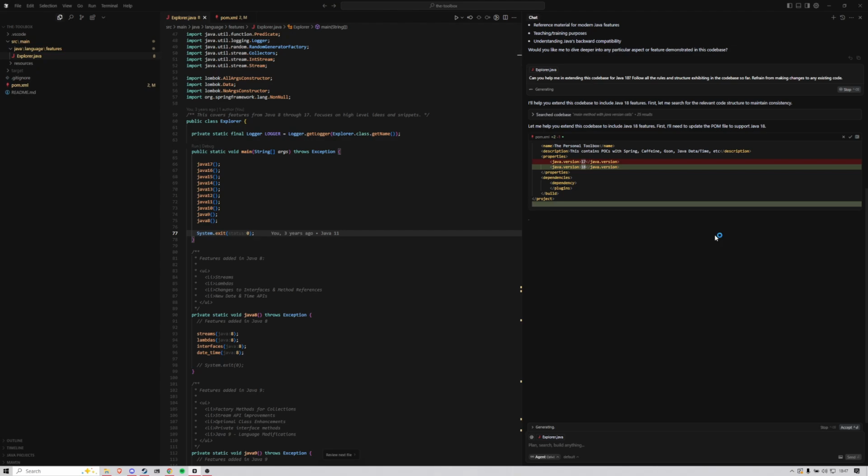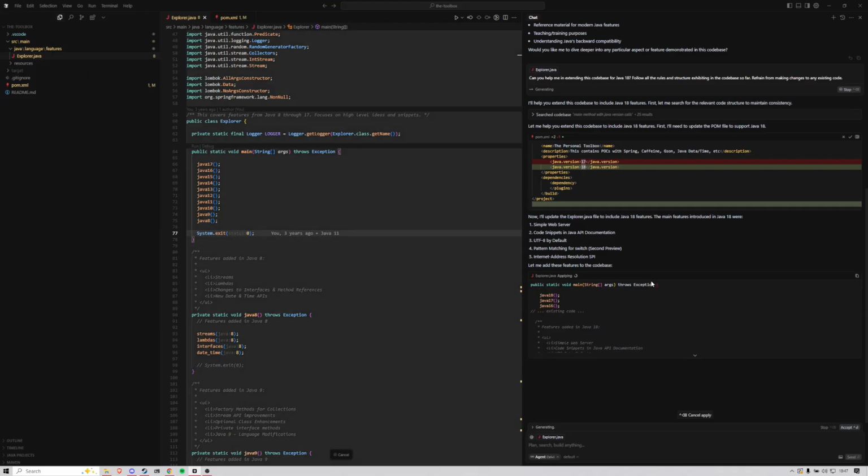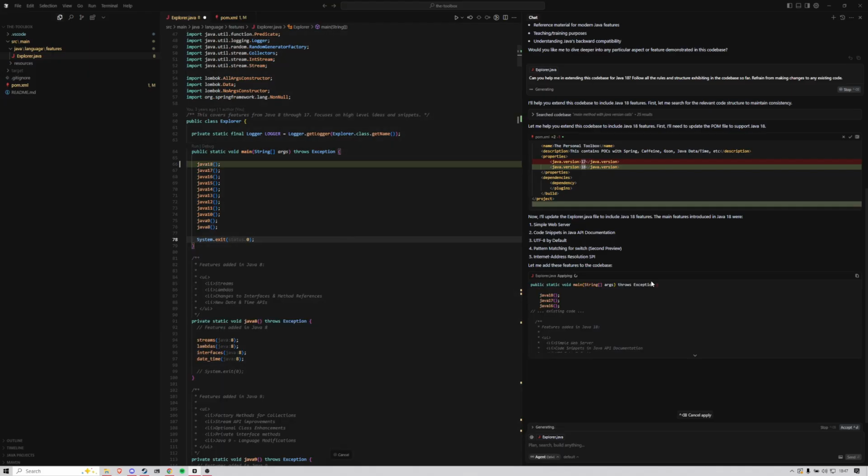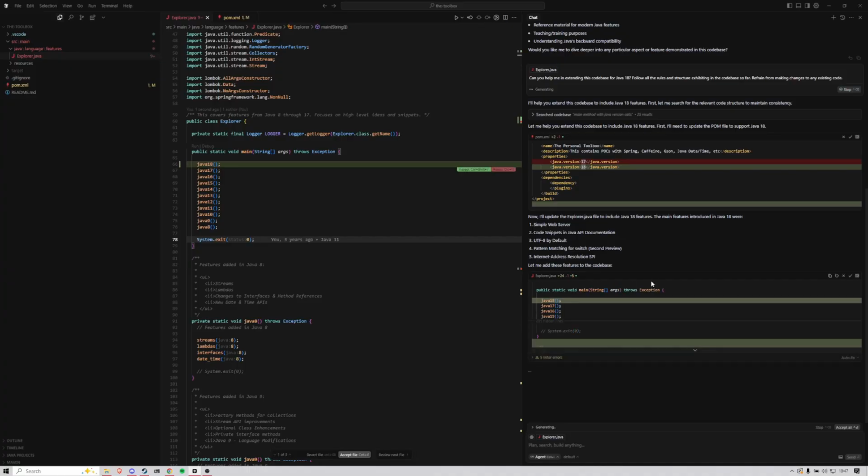So the first thing that it's doing is POM, which is fine. And then it says the main features introduced in Java 18 were simple web server, code snippets in Java API documentation, UTF-8 by default, pattern matching, and internet resolution SPI. Yeah, some of them seem important enough, like the fourth one, maybe the first one. If I would have done it, I would not have taken the fifth one, but it's fine.